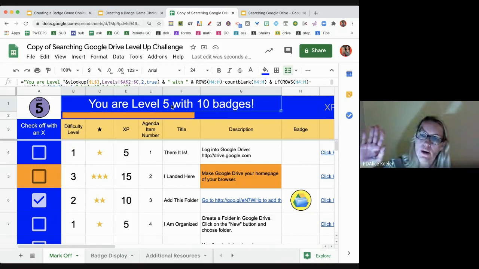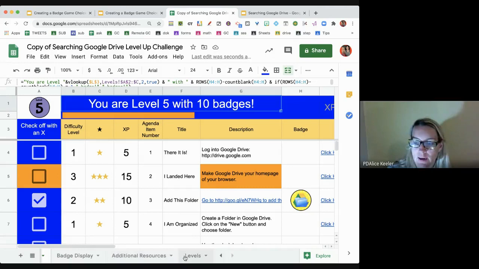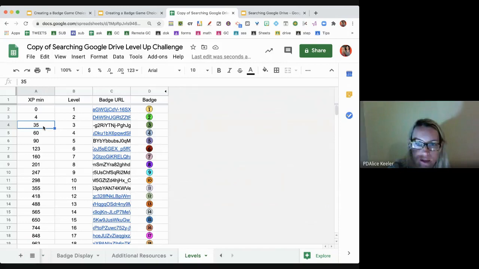Whatever the level is, you do have the ability to change the levels. So I have here the levels, and to be level 2 is 4 points, and then level 3 is 35 points. The reason I have such a huge jump is because I don't want them to think if I do 3 things, I'm level 3. So this is the rules of games. Whenever you start a new game, you win right away. You always win right away.